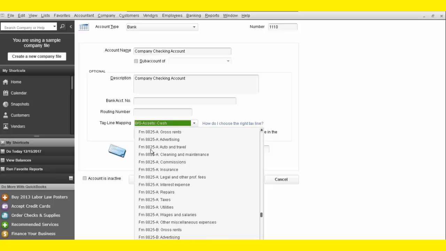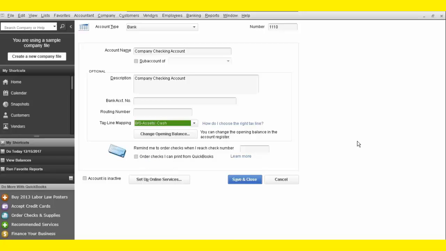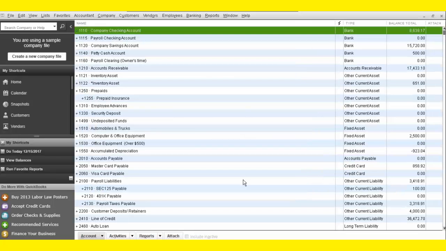8825, this is rental stuff. So if you have a rental business, this is where you find all those rental items. And you'll notice there's A, B, C, D, so you can have up to four in QuickBooks. So we're going to leave this as cash. You'll hit save and close, and just go through all those and make sure they're in there.